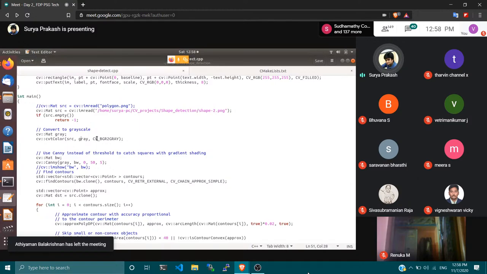And then I am linking the code shape-detect.cpp, which I explained here, to the sources. Then we add an executable using the command here, and then link all libraries.